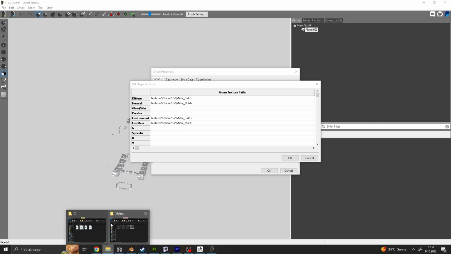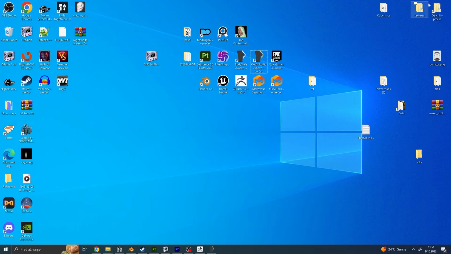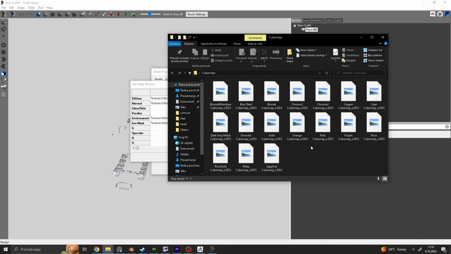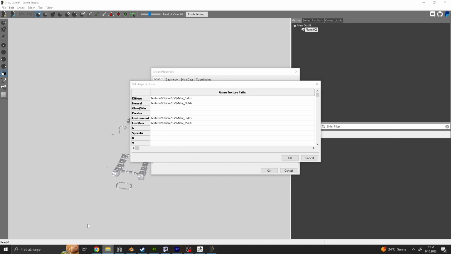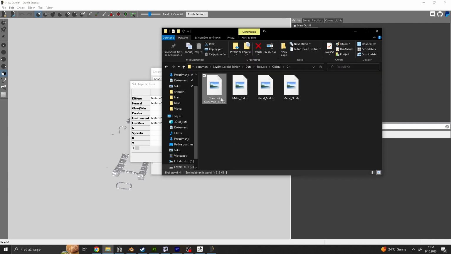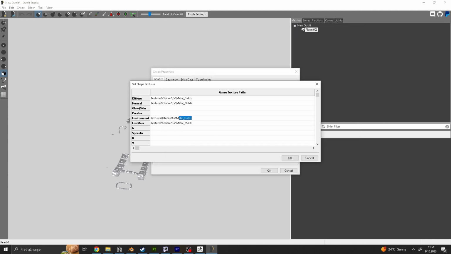With cube maps, you can get them from Nexus, but for example, I got these ones. I think these are like Ajiharus. I'm sorry if I butchered his name, but you see there's plenty of them. So I got this Chrome 2 one because it's the one I like the most. You can also use dynamic ones. It's completely up to you. So for example, this is the one I want, and I move it here.